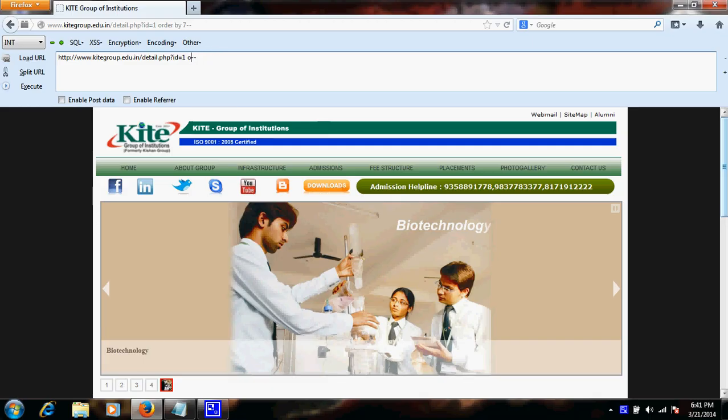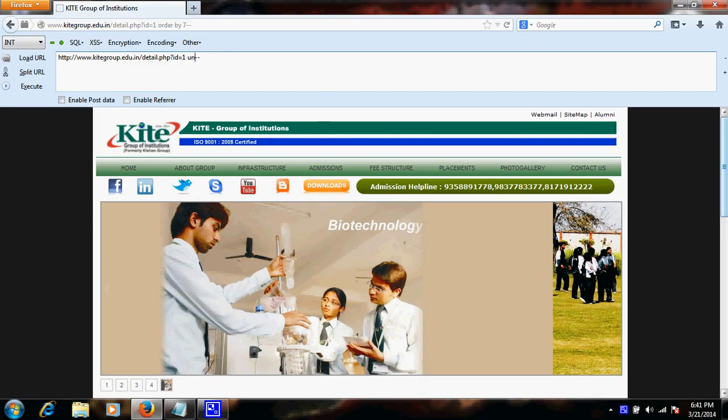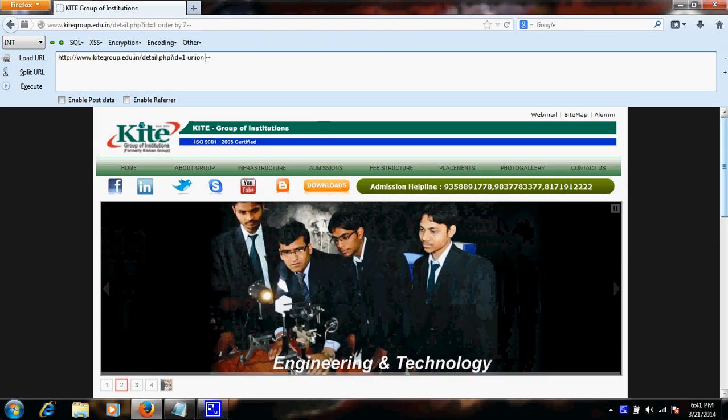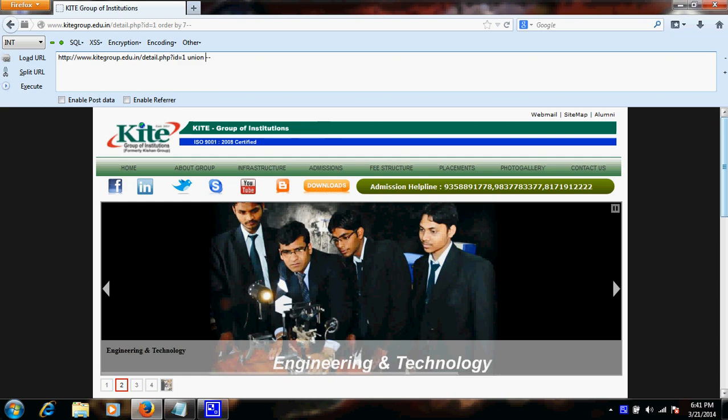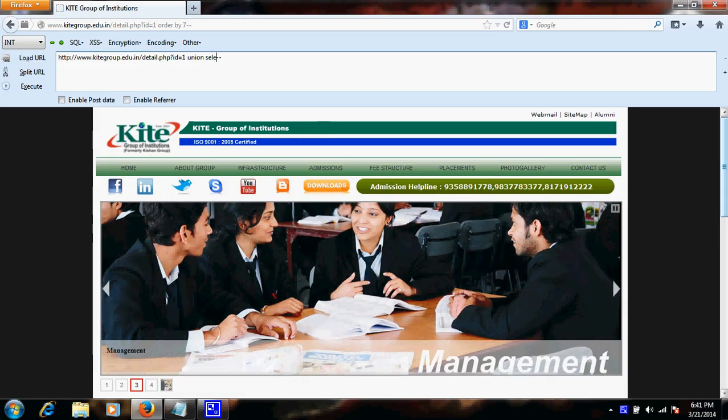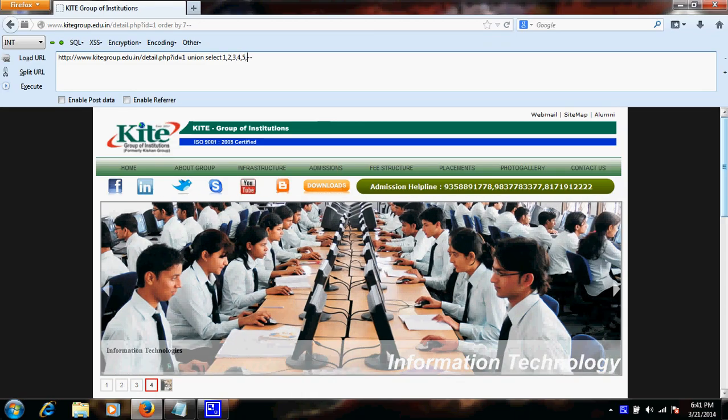Now we will be moving on to the next command to check which column number out of the range of 1 to 7 is vulnerable, through which we could retrieve the information about the admin panel, admin credentials and all. For that, I will simply give one command: union select 1,2,3,4,5,6,7 and then dash dash to terminate the query.